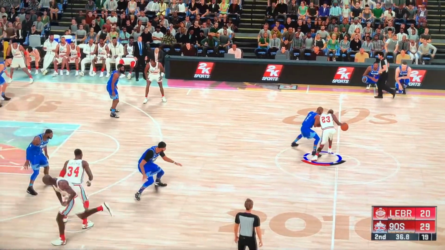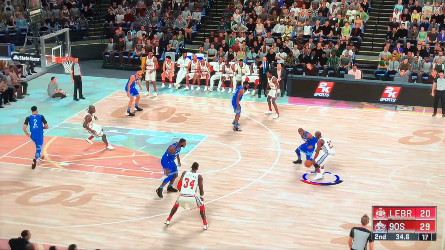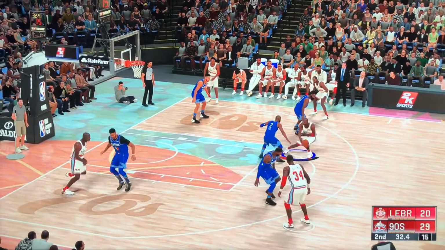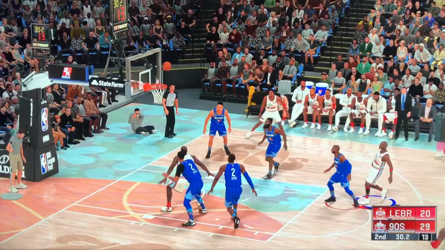Analytics says that you should ignore the mid-range jumper. No, not with LeBron. With him shooting, I'll bank on any shot he takes.